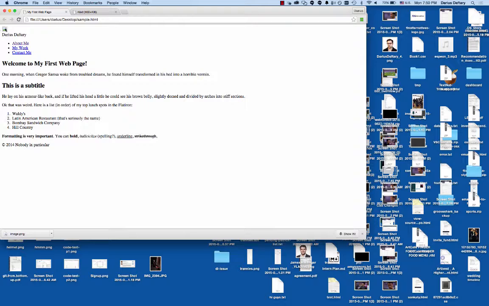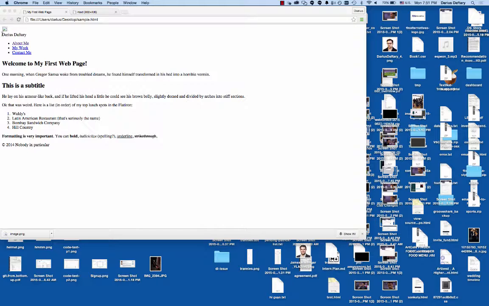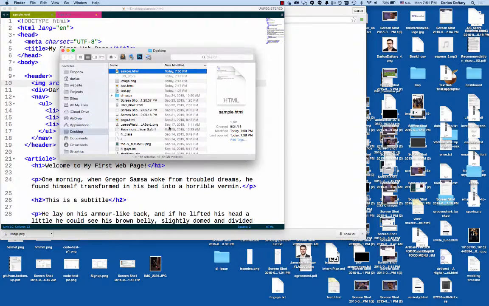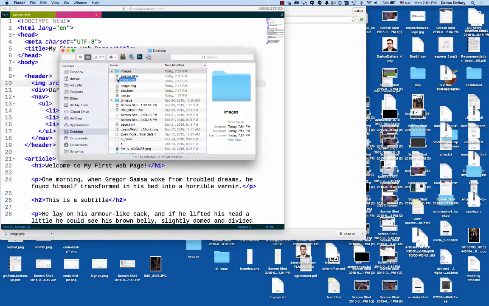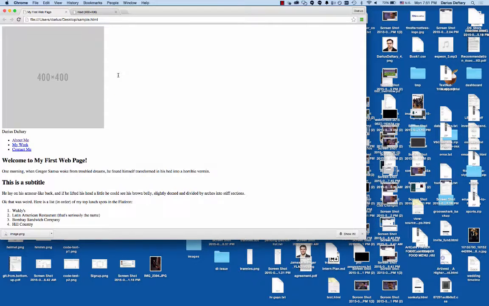Classic. See this little broken image icon, it's even a little picture of an image that's ripped up. It's telling you that something's broken. So the way we can fix that is to create a folder. We go to the desktop, Command-Shift-N, create a new folder, call it images. I'm going to drag this into there and then refresh this page. And there it is.